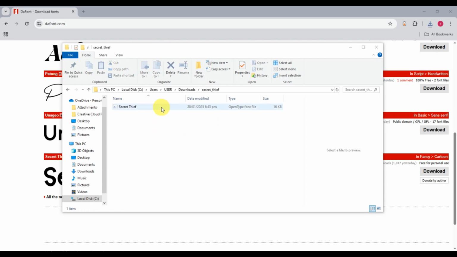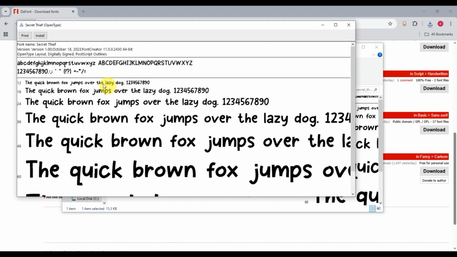Open the folder and it should give you an option to install that. So simply click on that one and there should be an install button here on the upper part. It should prompt you the installation. Just wait for it. And once done, go ahead and try to restart your Premiere Pro or your device so that it could recognize the newly installed font.